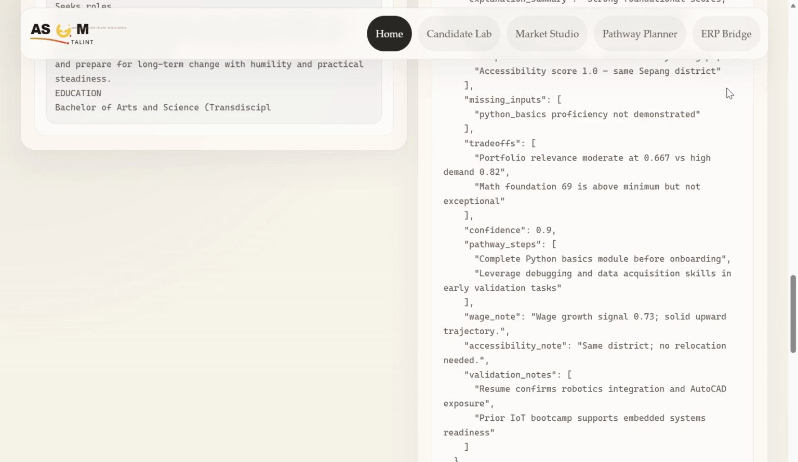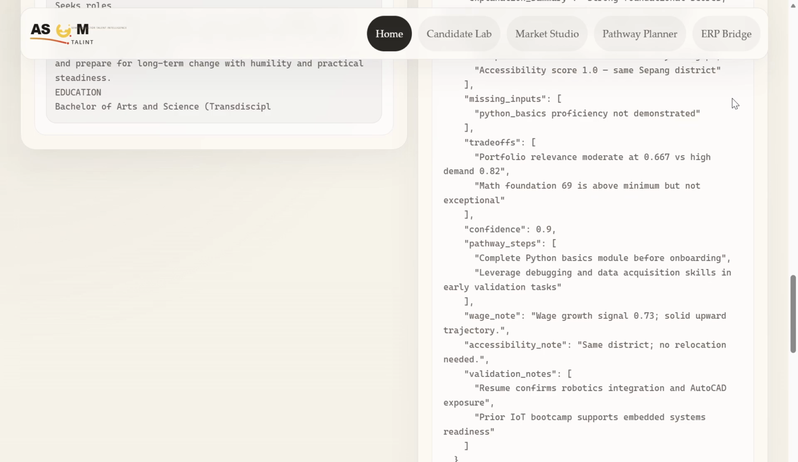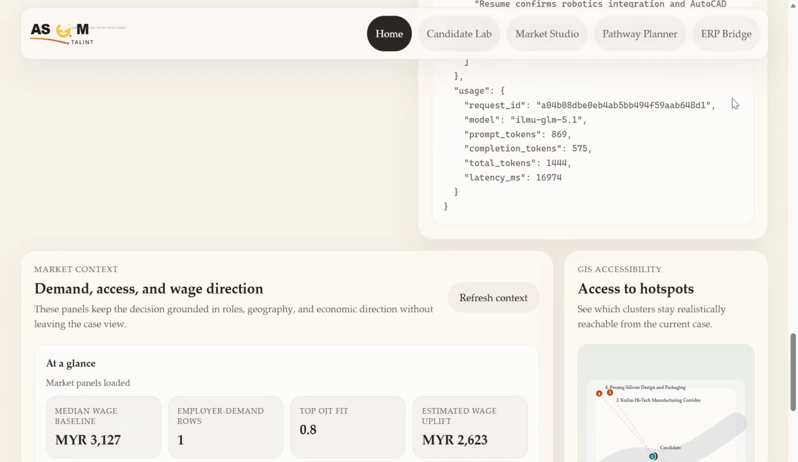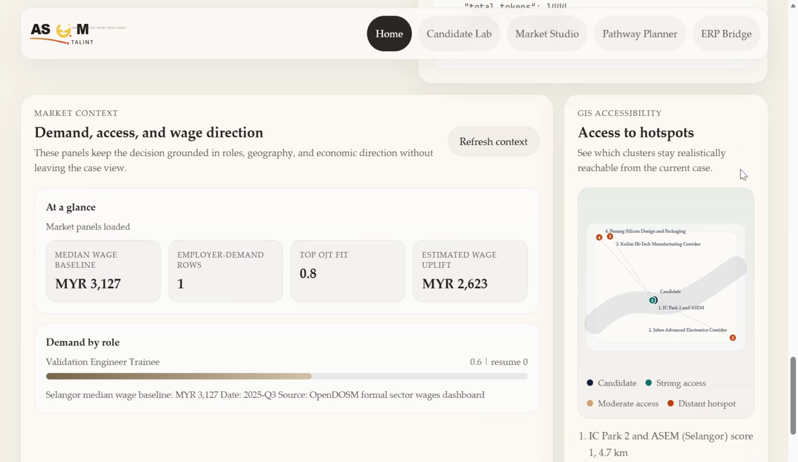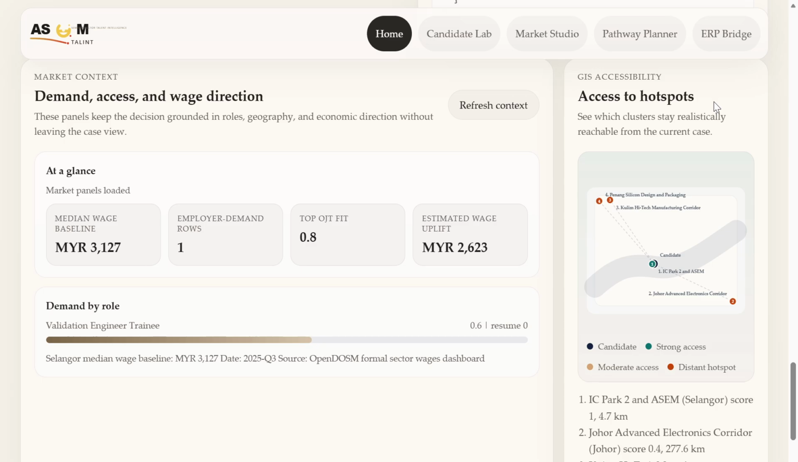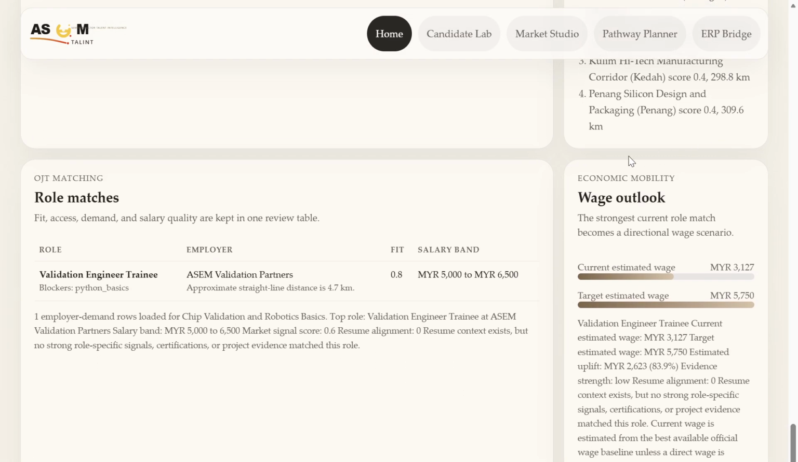The decision is immediately grounded in market evidence. We can see the wages baseline, the employer demands view, the GIS accessibility panel, which is Geographical Information System, the OJT match, on-the-job training, and the wage outlook without leaving the case.